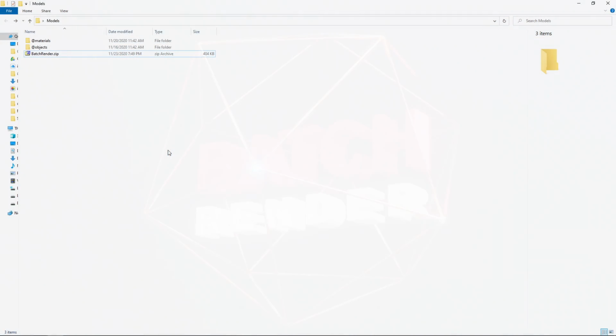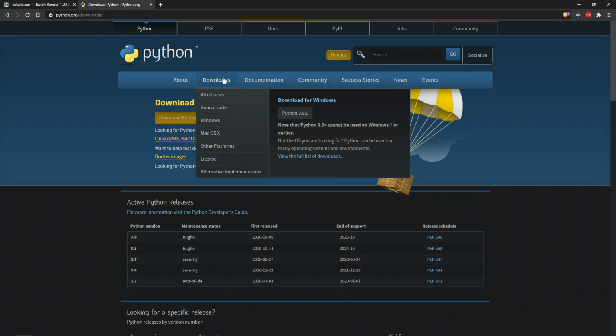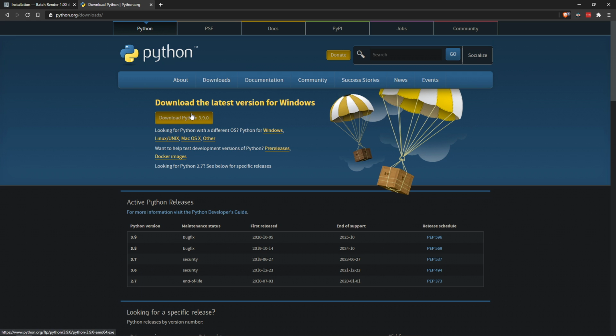Let's see how we can install batch render. I'm going to show the steps on Windows, but the steps are basically the same in Linux and macOS. The first thing that you need to do is to go to python.org, go to downloads and download Python.